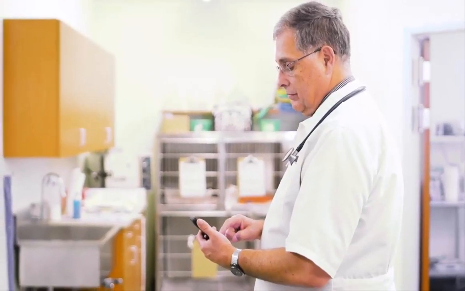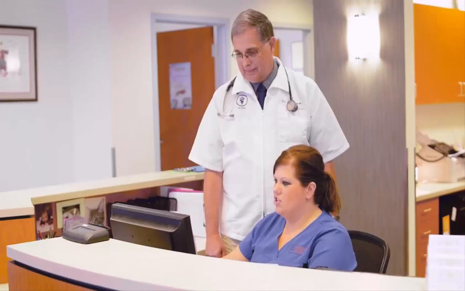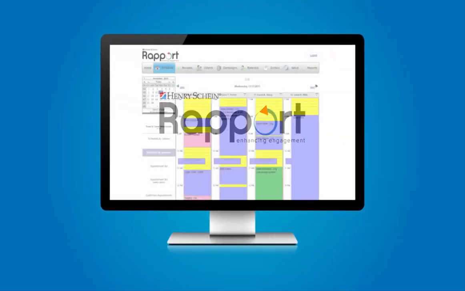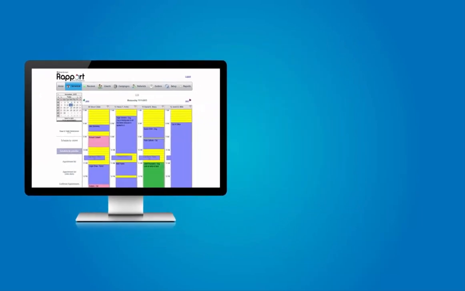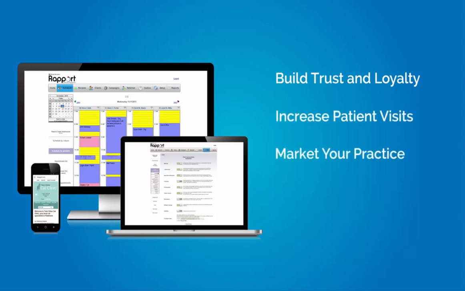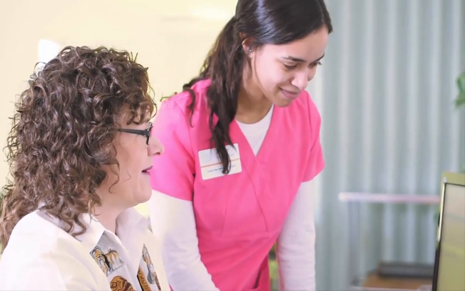But you are challenged with busy schedules, time crunches, and maintaining staff efficiency. You need to do more with less. That's why Henry Schein created Rapport, a complete set of client communication tools to help you build trust and loyalty with your clients, increase patient visits, market your practice, and keep your staff happy and efficient. And Rapport is the only solution that offers complete integration with Infinity, developed and supported by Impromed.